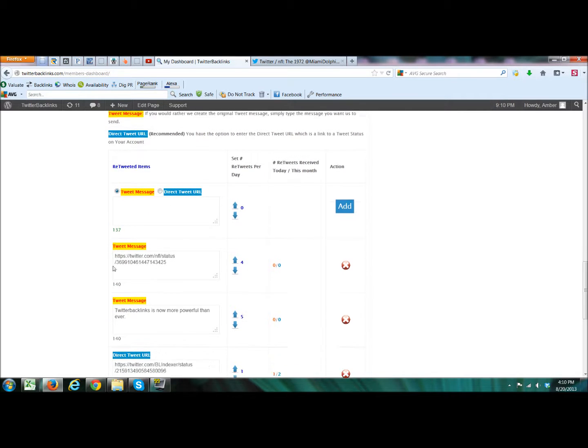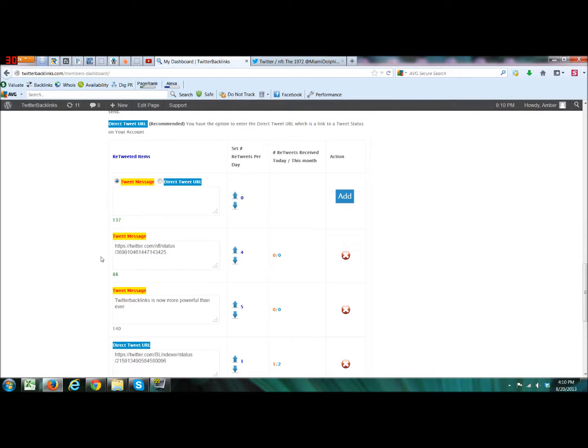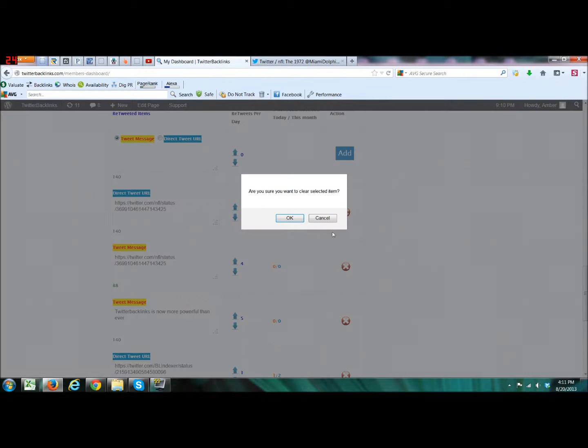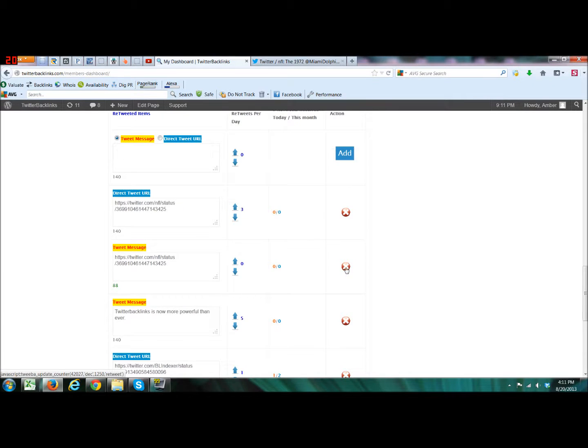Whoops, you see that's actually going to get rejected because I assigned it as a Twitter message. So make sure you change the radio button right there to direct tweet URL. That's a fail on my part. Besides rejecting it from a user standpoint, what you can do is come in here and down arrow it to get those credits back if you want to assign them right away, and then just delete it.